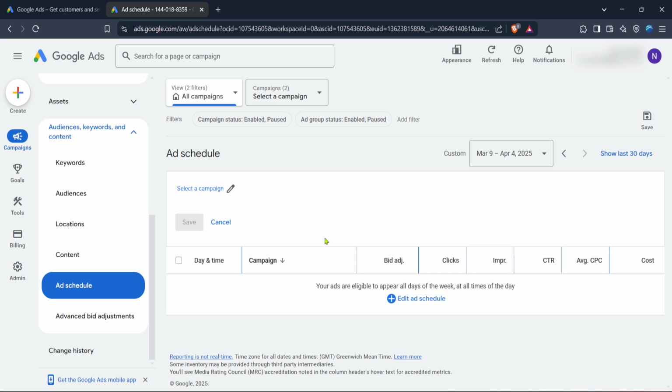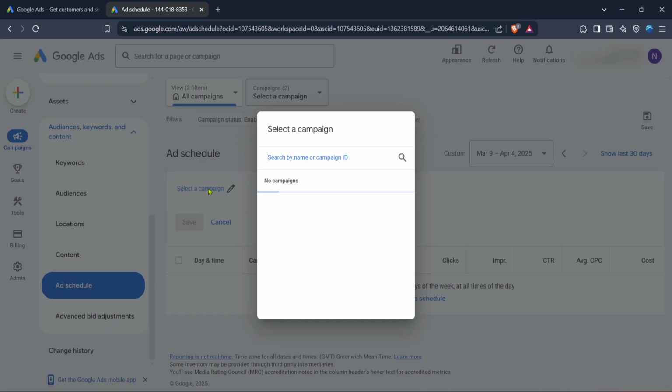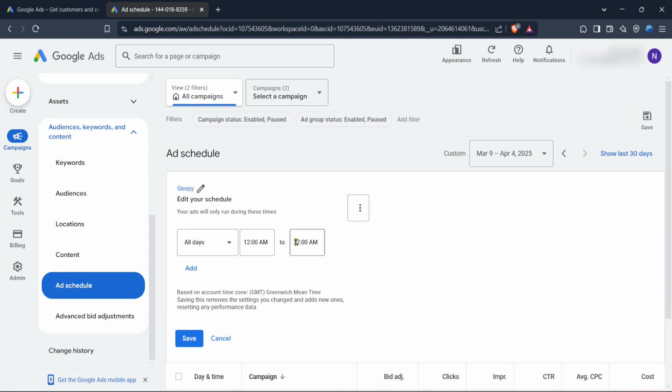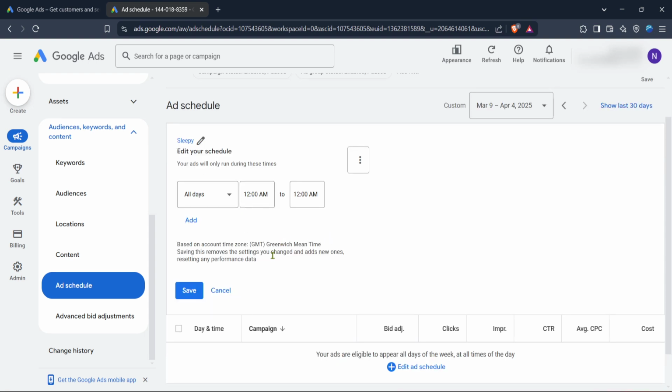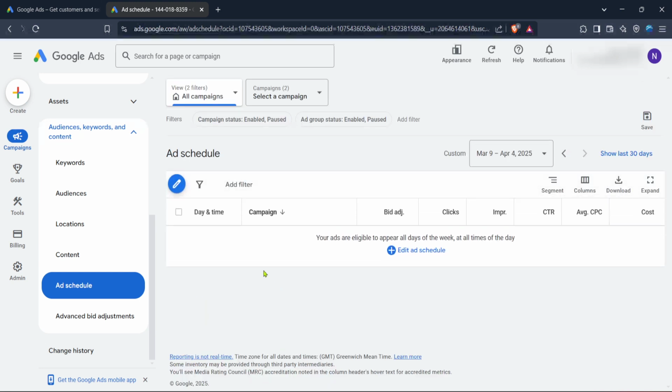Here's where things get interesting. By selecting the Schedule option, you'll be able to set specific time blocks for each day of the week. Decide which days and times make the most sense for your audience. Consider the time zone of your target market to ensure your ads are scheduled for optimal visibility. For example, if you notice higher engagement on weekdays during the morning hours, you'd want to prioritize your ads around that time. And don't worry if your first schedule isn't perfect.